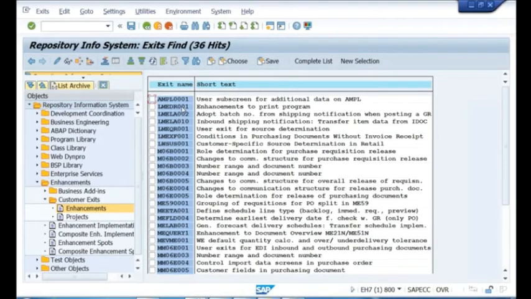We'll put the breakpoints, dummy implementation, not the actual implementation. We'll try to implement them with some dummy implementation. You'll put the breakpoints, okay, and you'll test your transaction code. So at the appropriate place, an appropriate customer exit will be triggered. Based on the triggering, we'll get an idea whether it is appropriate for our requirement or not.